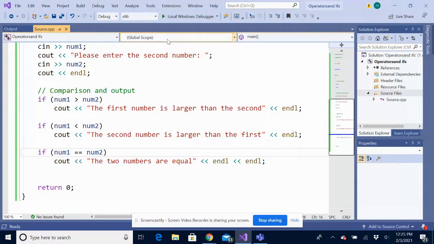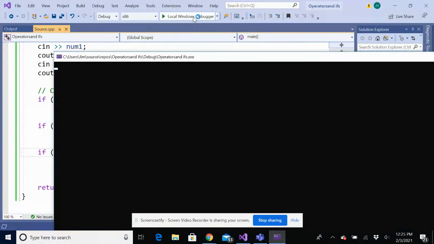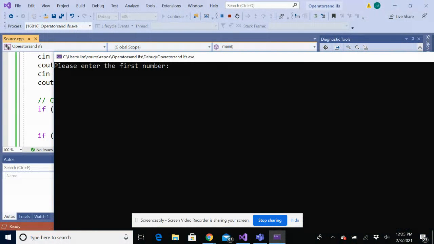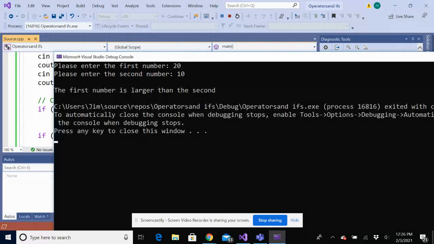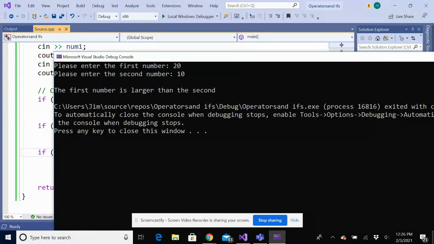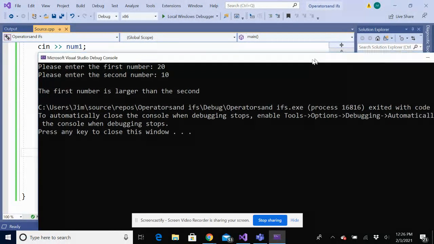And the last scenario, I want to make the first number larger than the second number. So this one should say the first number is greater, or I forget how I had it. Yep, the first number is larger than the second. So all three ways work.